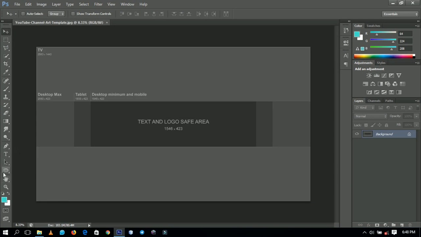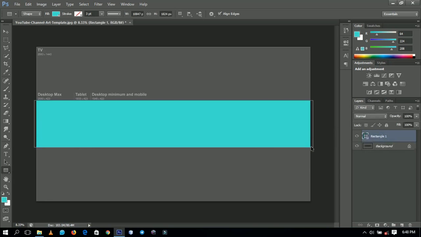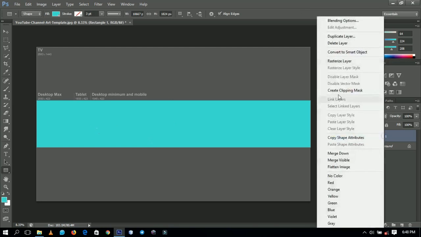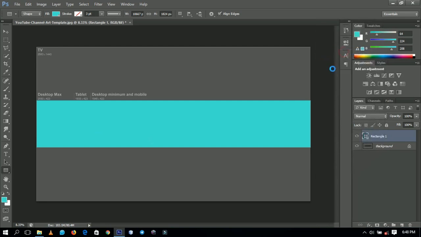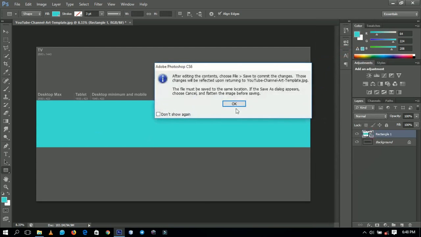So first of all, like I always do, just grab your rectangle tool and draw a nice rectangle over here. Make sure that you have it fit to the very edge of the size of the template. So right click on it and go to convert to smart object. Basically, we're going to do everything on this particular smart object. So you double click on this and go to OK.